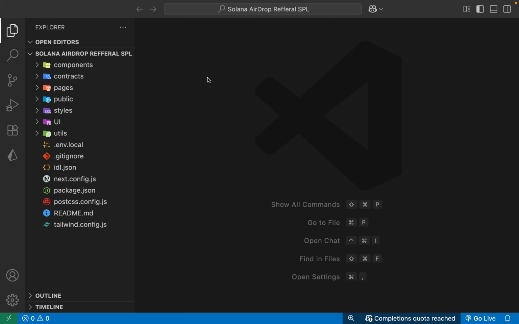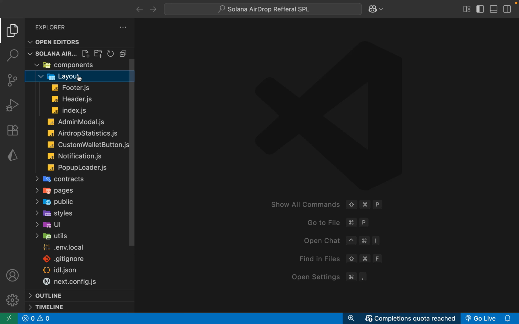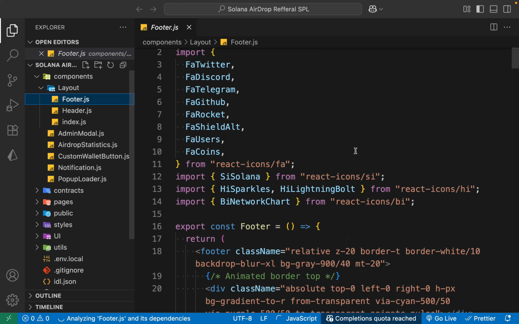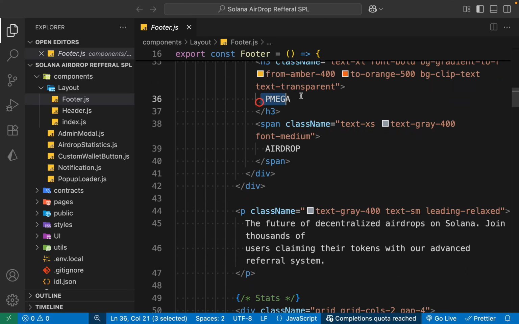So the very first folder we have is the component folder, in which you will find all the components for this application. I'll tell you what changes you have to make from your end. Inside the component folder, we have a folder called layout, in which you will find some regular components like the footer. If you want to do any editing or add any particular link, you can simply add it and do all your branding.